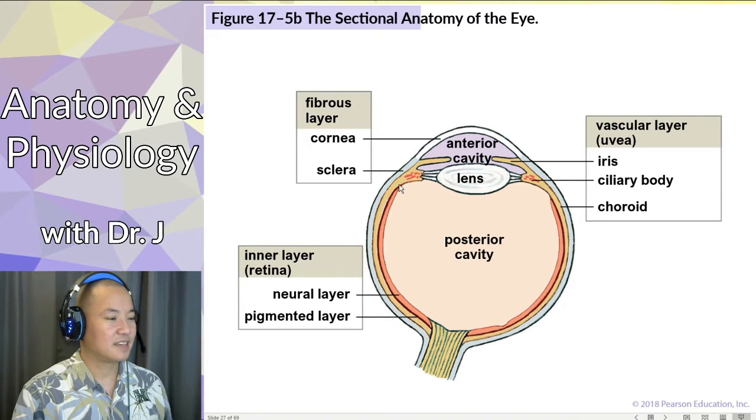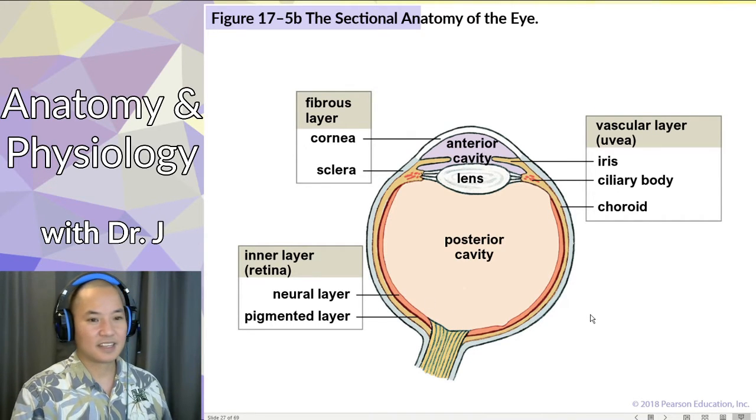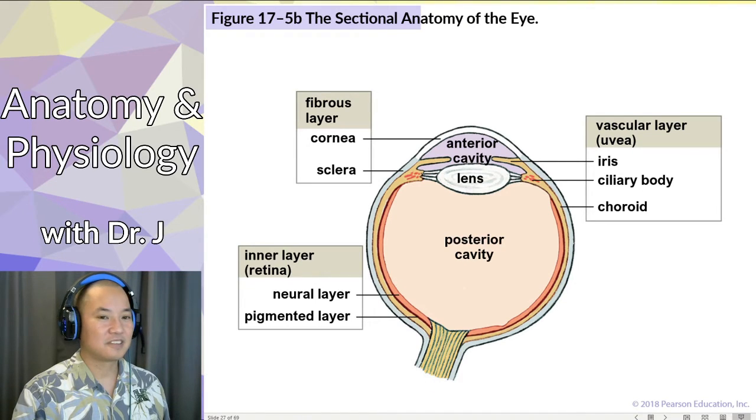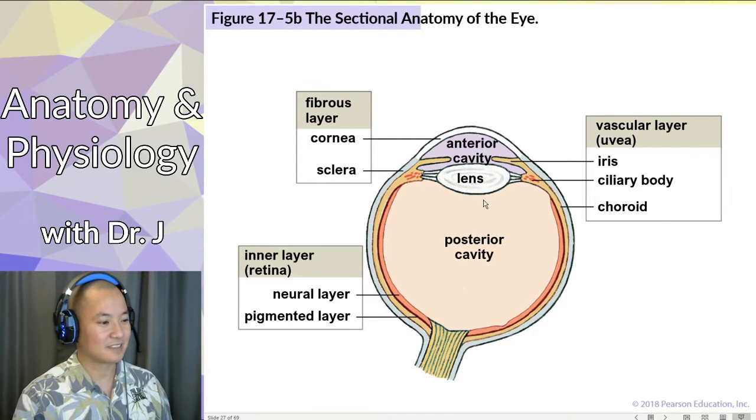And then you have the innermost layer, and this is the retina. And notice that the retina is toward the posterior of the eye. And this is the part that detects light and absorbs light. This is the part where you're actually wanting light to go through the cornea, through the lens, and end up on the retina. So it activates all these photoreceptors back here and goes to your optic nerve, that cranial nerve too, so you can have your sense of vision.